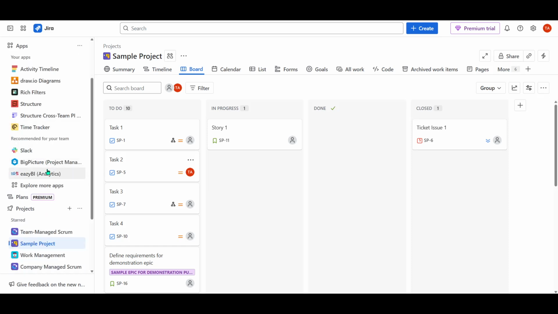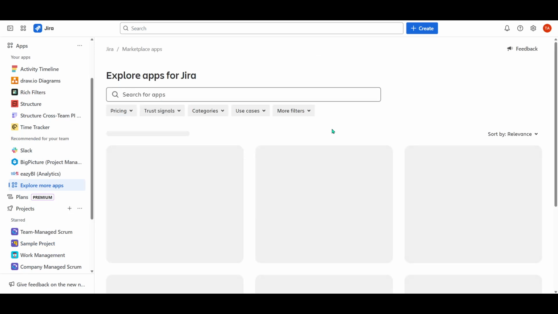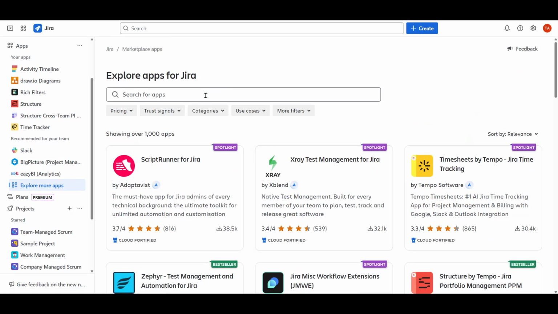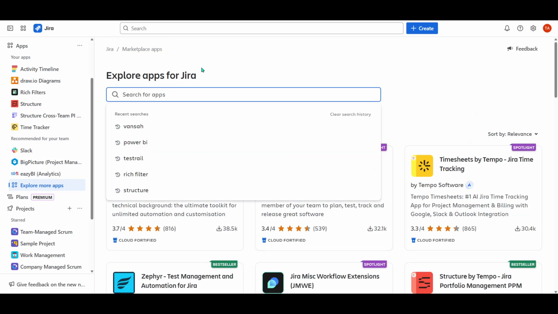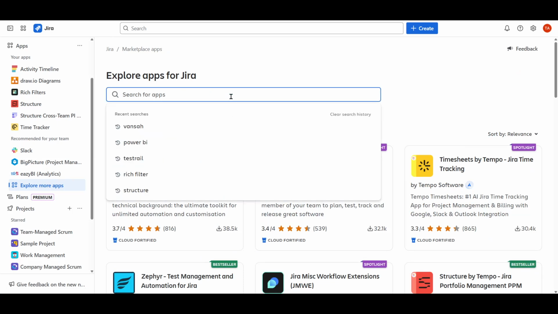In the Apps section, look for the option that says Explore More Apps. This is where Jira offers a range of add-ons that can expand the capabilities of your existing setup. Clicking on this will take you to the Atlassian Marketplace, where you can browse through a wide selection of plugins designed to enhance your Jira experience.